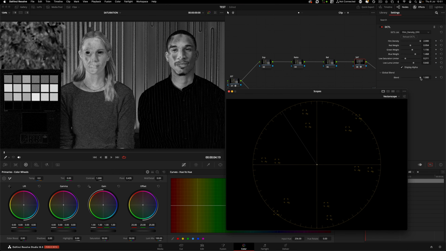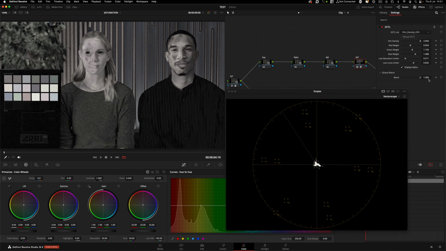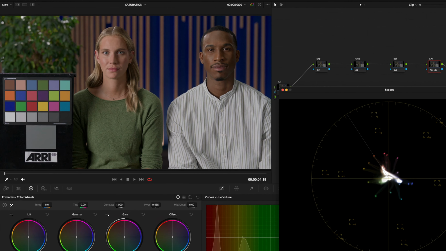And then, as every other effect, you have a global blend where you can blend the overall effect. But yeah, it's not bad. It's giving the whole image a bit of density, and I think it's quite nice. But let me show you.